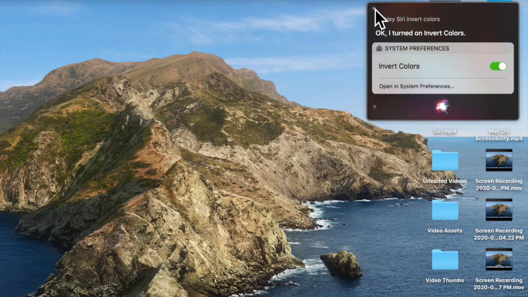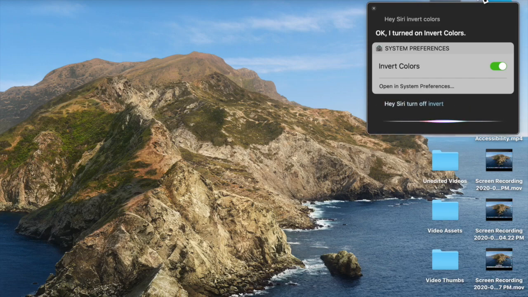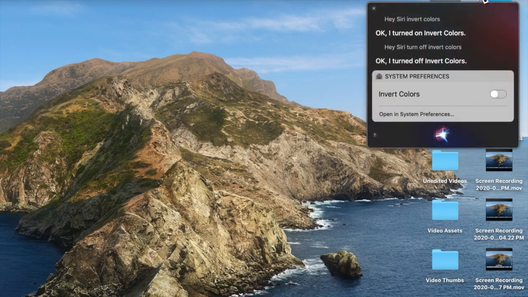Okay, I turned on invert colors. And now invert colors has been turned on for us. Let's go ahead and turn it off again. Hey Siri, turn off invert colors. Okay, I turned off invert colors.